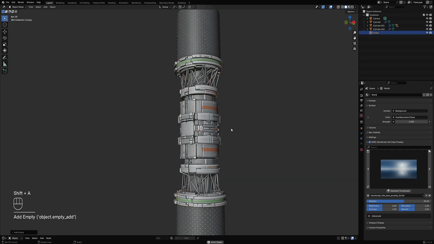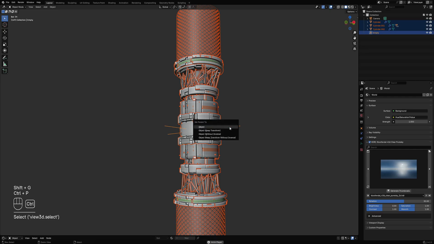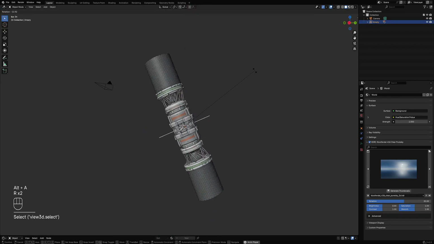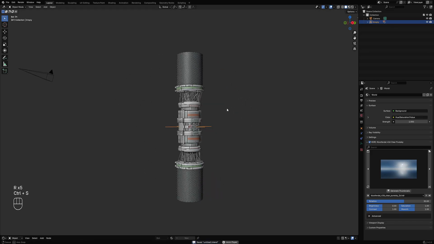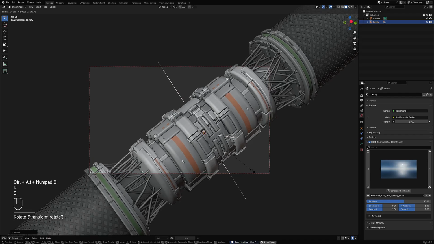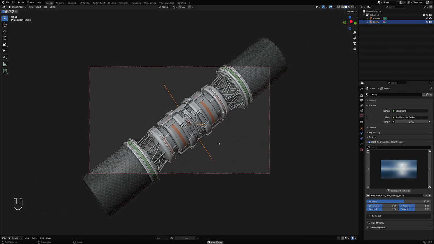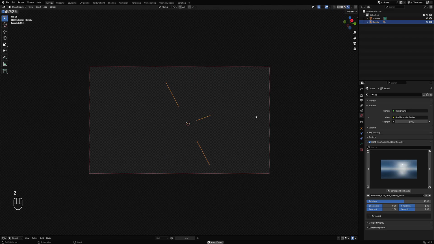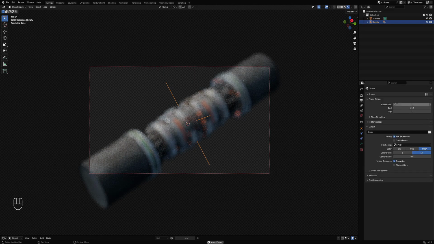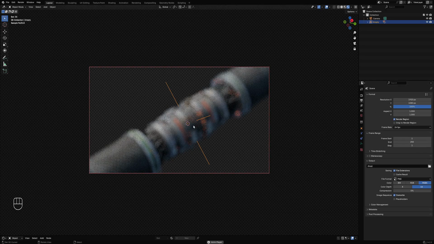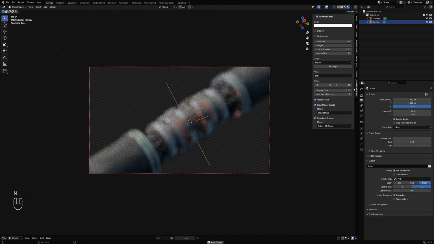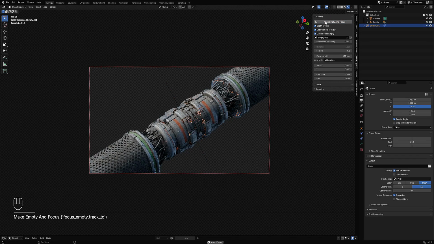Add an empty and select every mesh and parent it to the empty. Okay, now we can pose it and play around with the lighting. So here, only render the render window. Go into track lights and make an empty and focus on that spot where the 3D cursor snapped onto, and we can control the f-stop. It's blurry based on the depth.